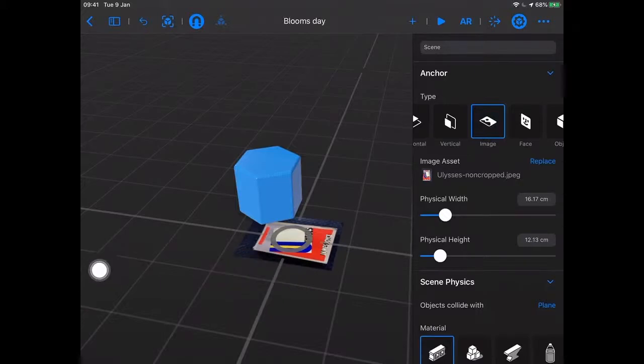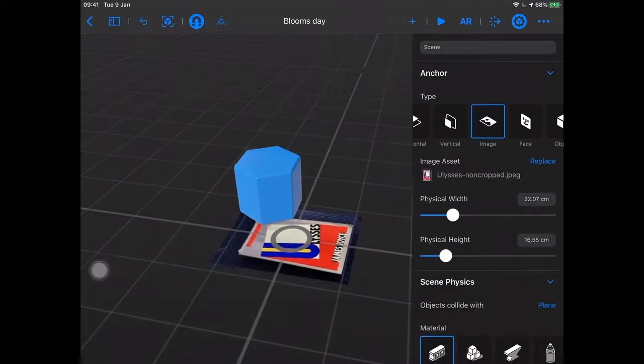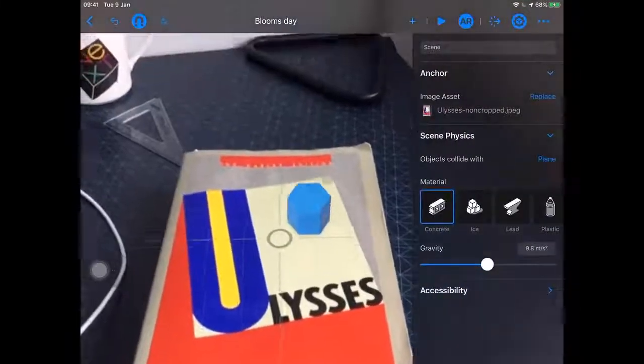So that's another thing that we can troubleshoot. Let's change the physical height then. Instead of rotating the image, we'll just change the height to 16, and the width then is 22. So from the top to the bottom of the book is 22. Let's see if that improves anything. Let's turn on AR. Okay, cool. That's a bit better.